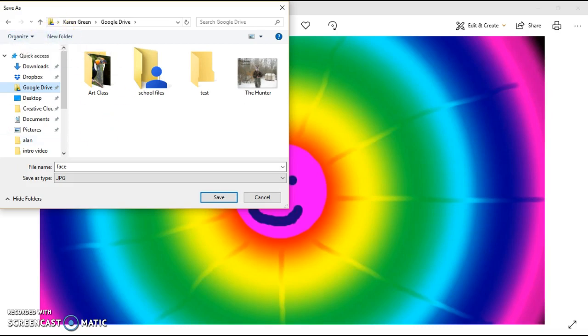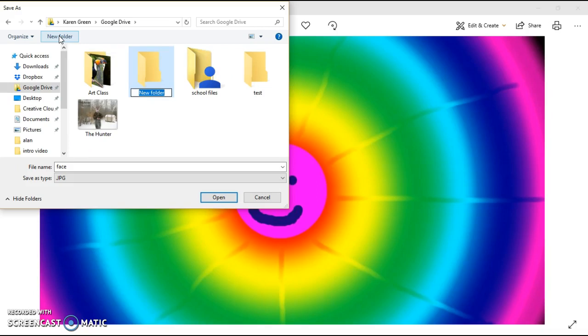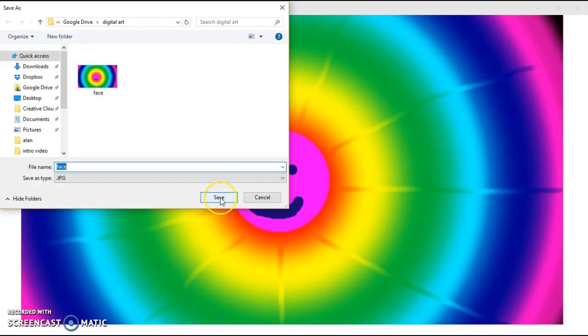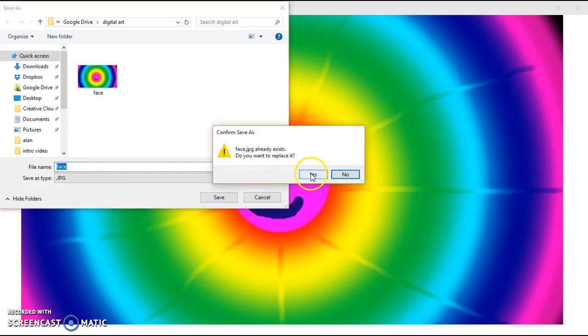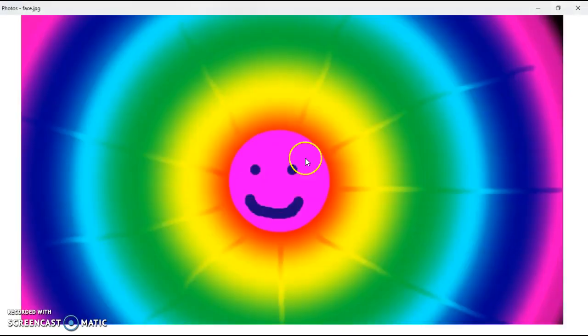So you're going to click, now mine looks a little different. I'm on my laptop, I'm not on my Chromebook. But either way, you're going to go ahead and make a new folder. Name it Digital Art. And when you hit save, you're going to see a small image of your work in your digital art folder. So we're going to save it. And I've already saved mine once, so we're going to say yes. We're going to save that work, and you're done for the day.